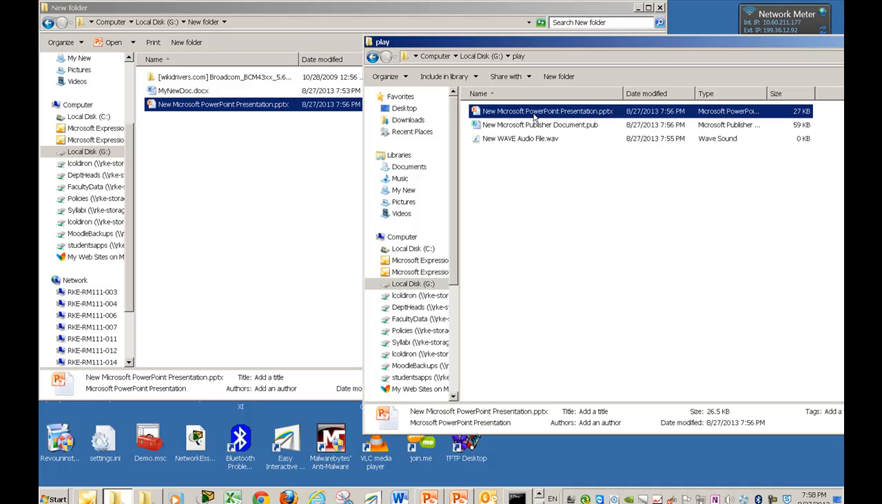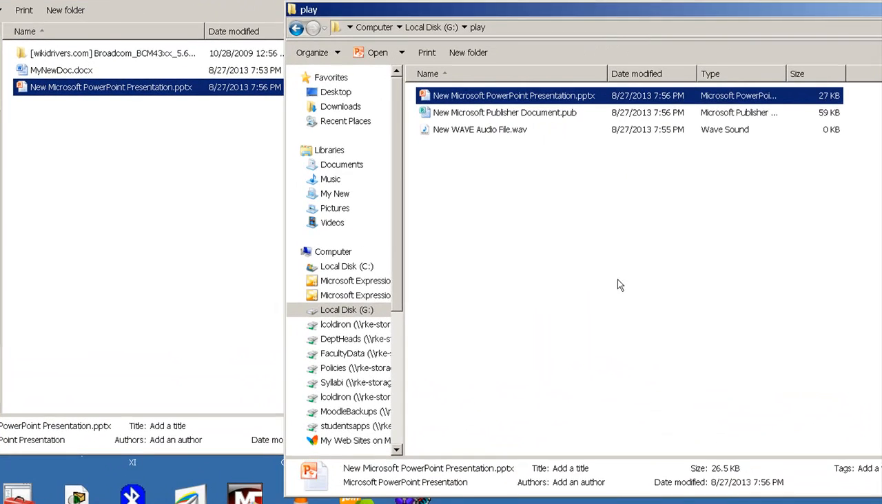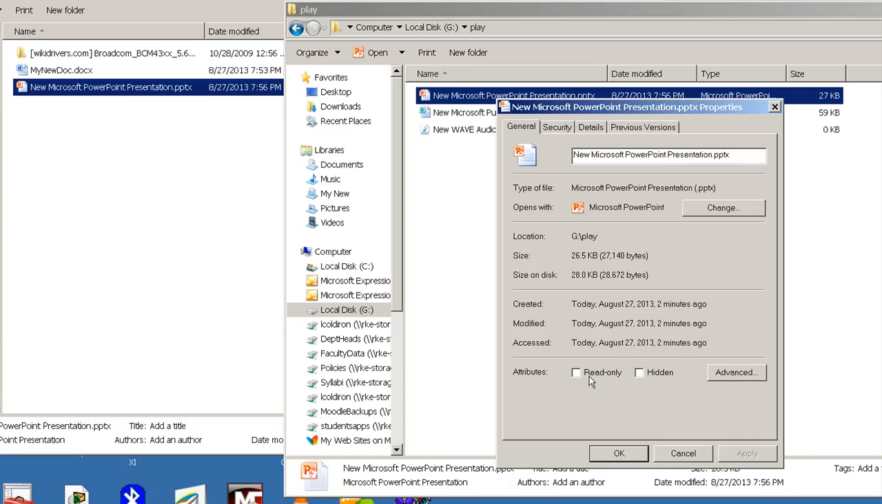File or folder attributes, if we go into the properties down here, we can make it read-only or hidden. Read-only means that you can't change it. It is, in fact, read-only. A hidden file is hidden from view. If somebody knows what they're doing, the DOS command attrib will list all of the files with attributes on them.